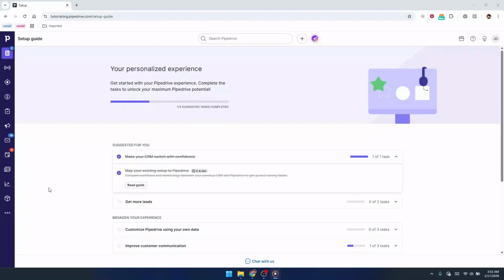In today's video, I'm going to teach you how to create a new pipeline in Pipedrive. By the end of this walkthrough, you'll know exactly how to set up a pipeline that matches your sales process from start to finish. First, make sure you're logged into your Pipedrive account and looking at the main dashboard.